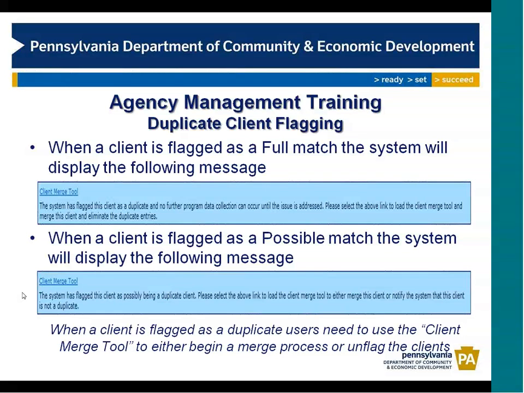Once you click on that merge tool, it works exactly like the merge tool we showed you before, except instead of you selecting the clients, the system selects the clients. That's why we wanted to mention this during this process, because it is something new that your users are going to come across in their data collection travels.